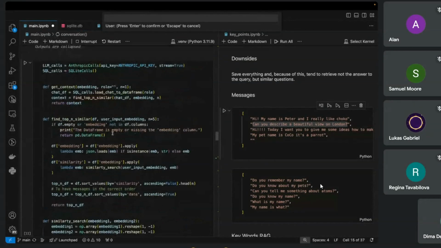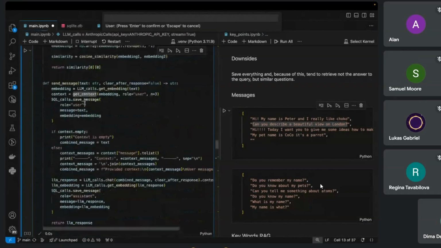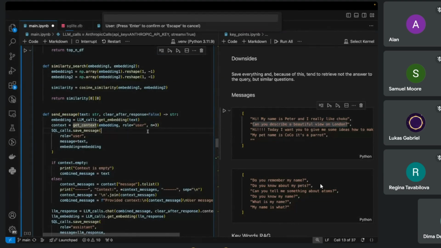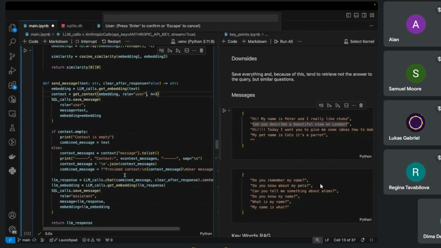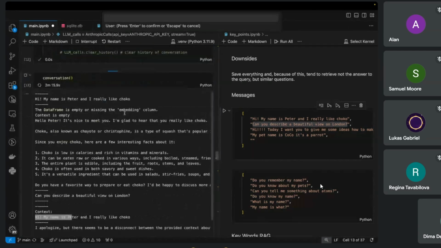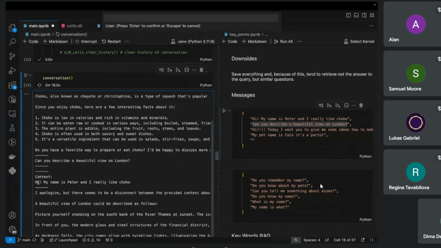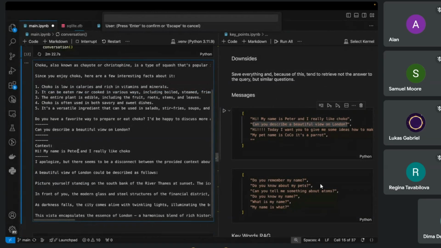So let me show you, get context. Here in the get context function, we actually ask for all messages with role user. So from the database, we are getting all messages with role user, and the top 3 closest to our query. The idea here is that we only have 1 message for now, so we are getting only 1 user message. It was just the previous user message.